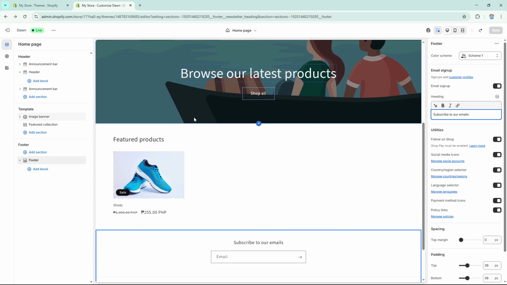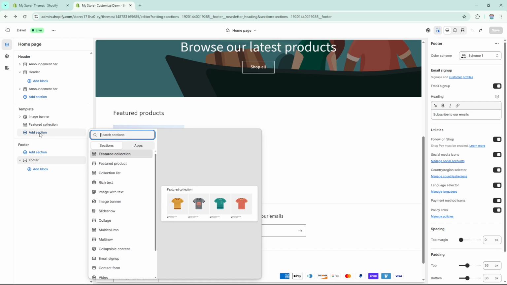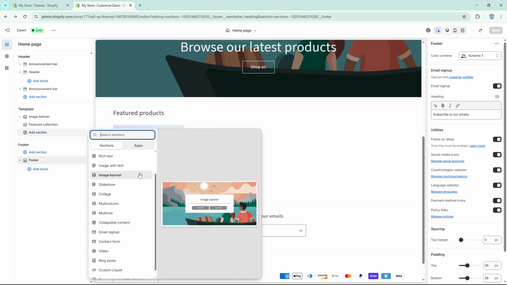To begin, look for the option that allows you to add a new section. This is typically found right in the menu of tools available for your page. Click on Add Section, and a variety of options will present themselves. Here you can choose from several section types, such as Image Gallery, Image Banner, or Multi-Column Section, among others.